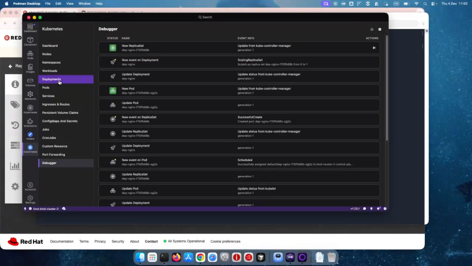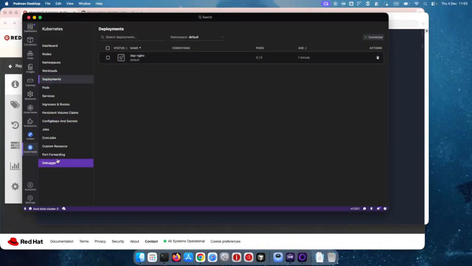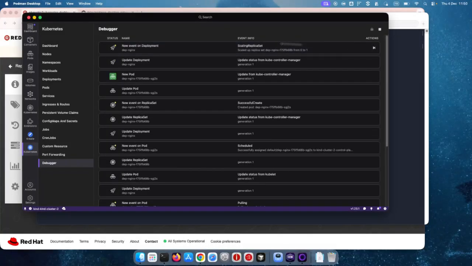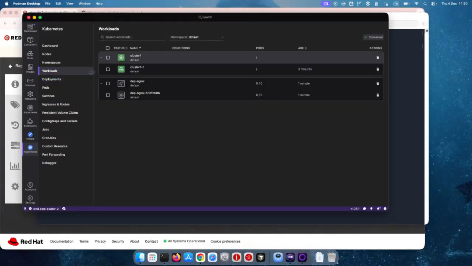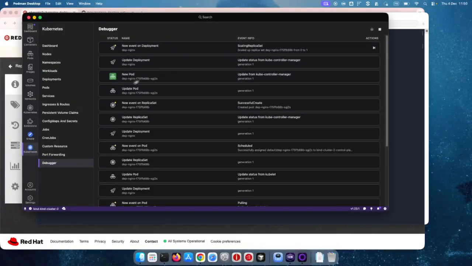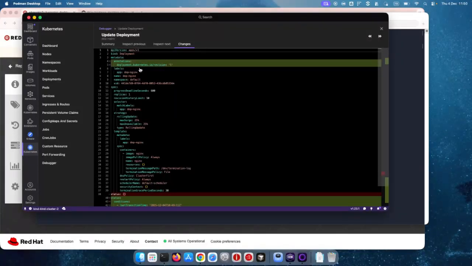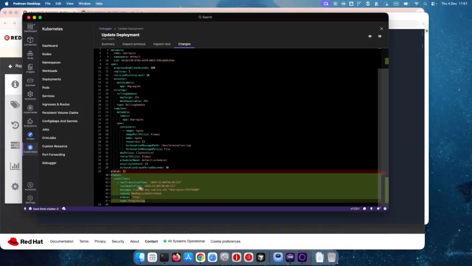Here I have played the create deployment, and now the deployment is created. The next one is the kube controller manager, which has created a replica set, and so we can play it, and we can see in the workloads that the replica set has been created, and we can continue step by step to see what happens. You can get some details here for an update event. For example, you may want to see what has changed, and so here you can see that the annotation with the revision has been added and the status condition has been added.